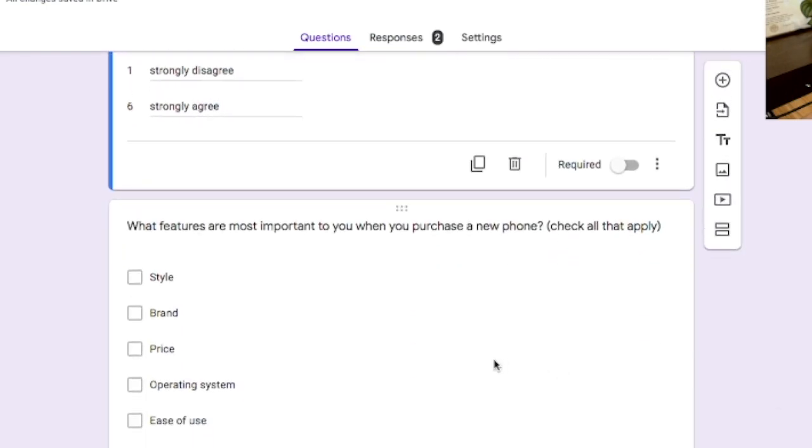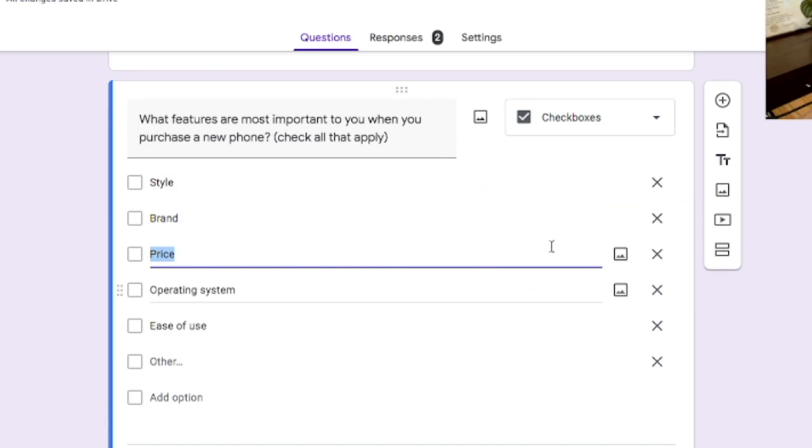Now moving along here, this is a checkbox style. Let me show you here. So we got checkboxes. This is referring to a cell phone. I had another student do a research project about cell phone use. And then what features are most important to you when you purchase a new phone? Check all that apply. This means that it's not just a multiple choice question, but the people can choose every one of these if it applies to them.